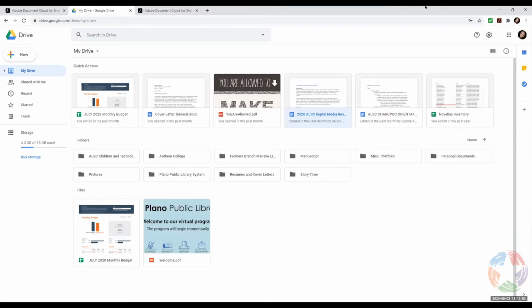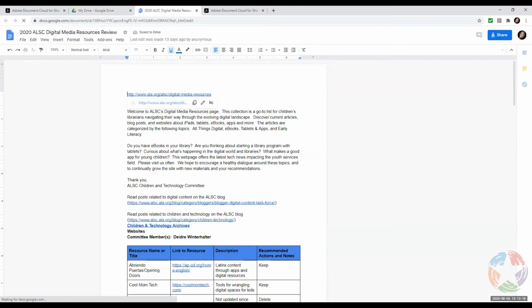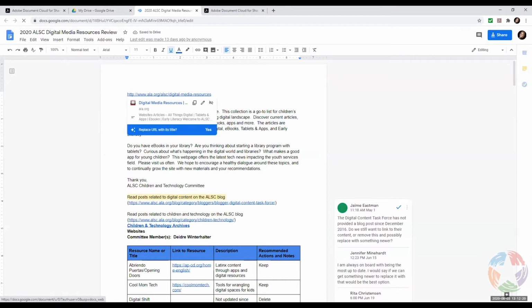Okay. So I mentioned briefly a minute ago that you can upload a Google file, or you can upload, say, a Microsoft file and edit it. So the first one that I'm going to open up here, this is actually a Google Docs file. And you'll see across the top that it's a little Google Doc. It doesn't have a file extension name. It just has the name of the title.